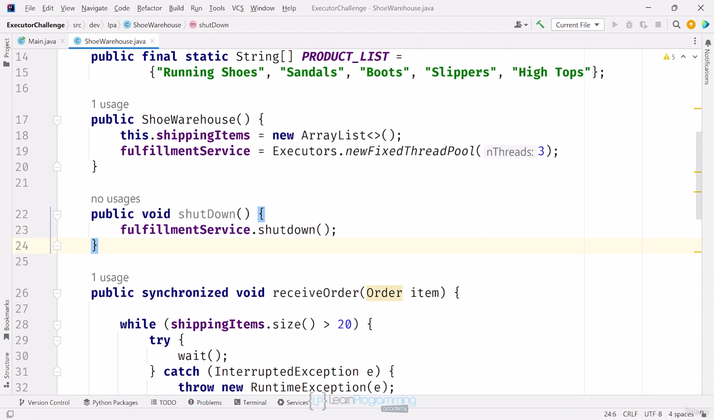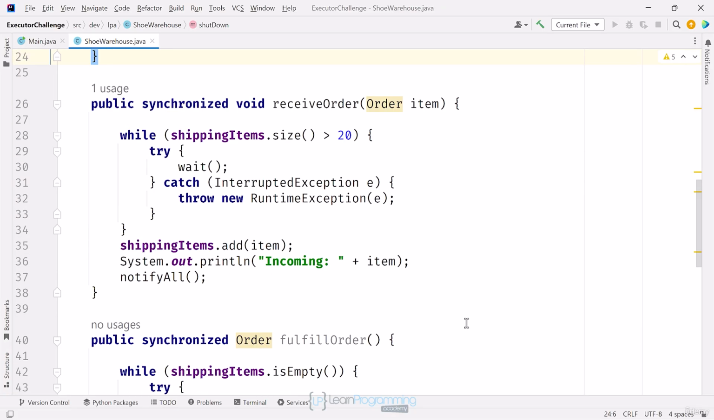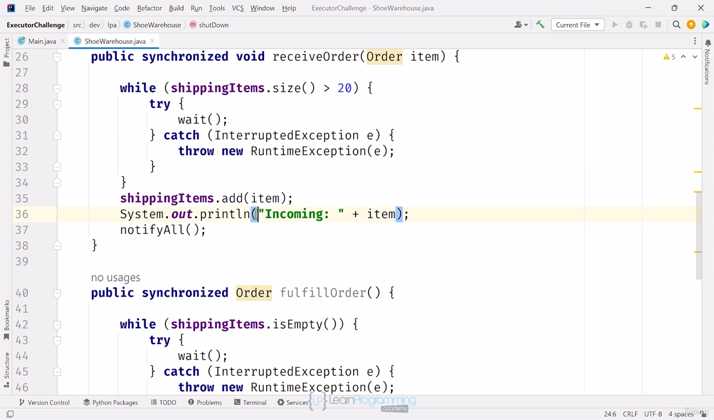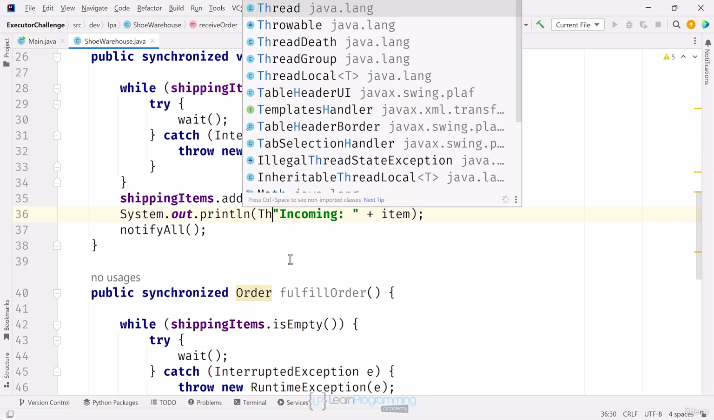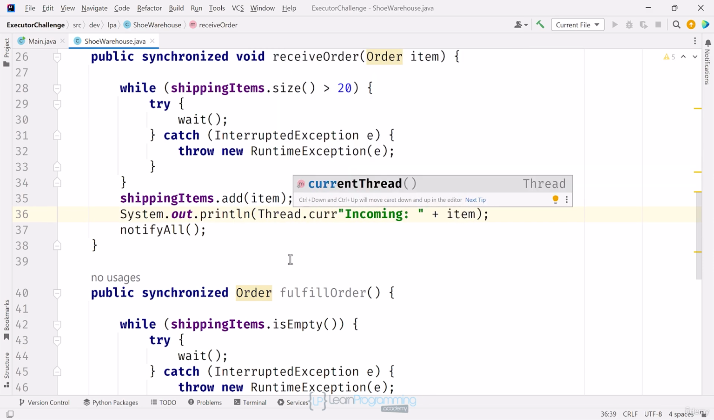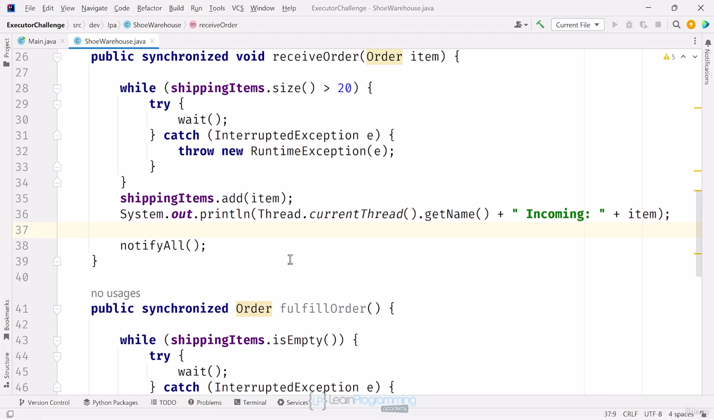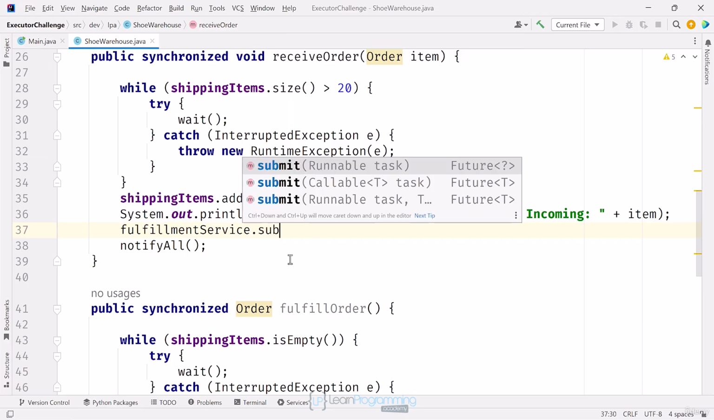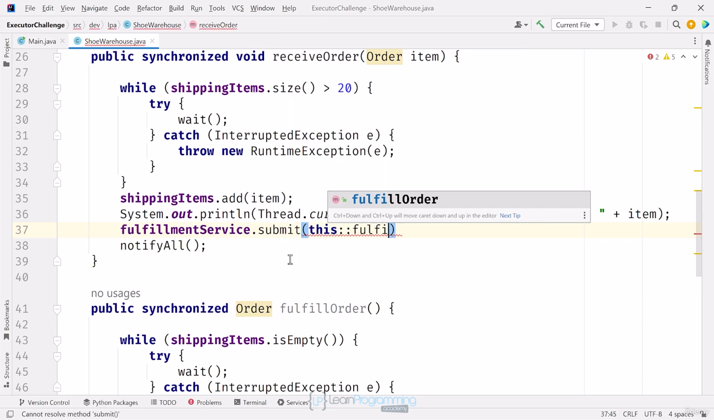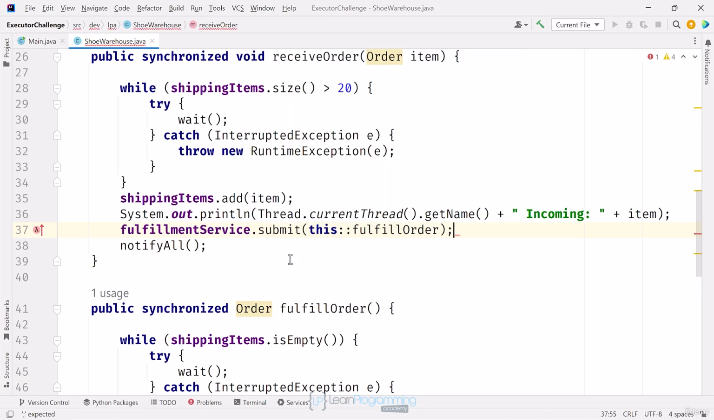Okay, so that's the setup for the creation of the thread pool. To use it, I'll add code to the receiveOrder method in this class. Before I do that, I want to include the thread name in the System.out.println method because it'll be interesting to see which thread is processing which task. In this case, I'll call submit on the service on this class, passing in a method reference to the fulfillOrder method. Okay, so now I have both sides of my consumer and producer code, both using executor services.